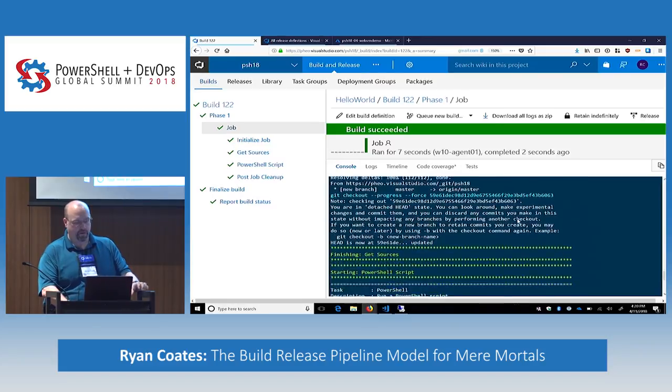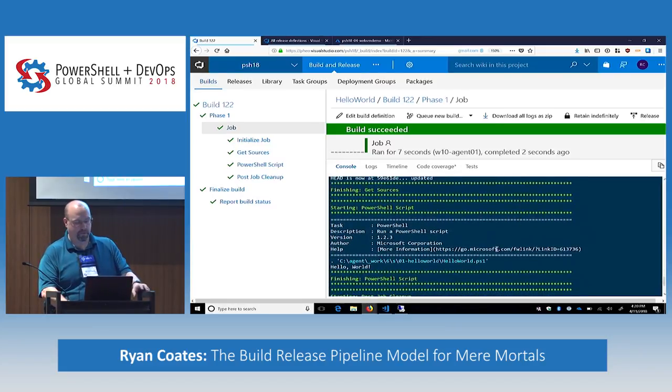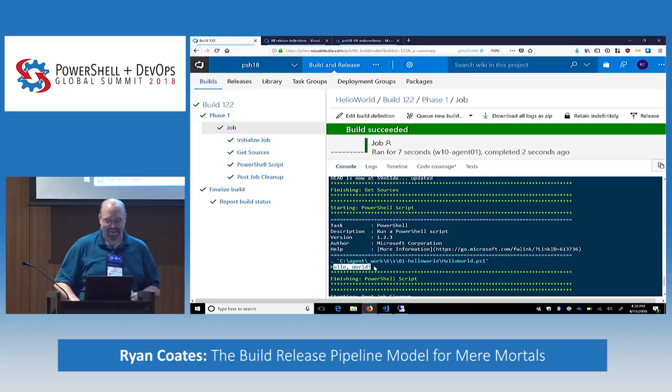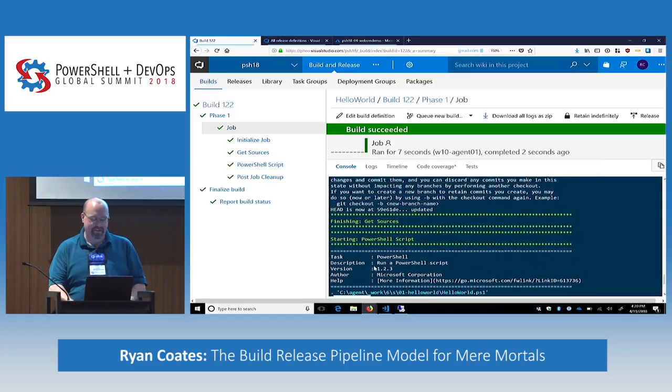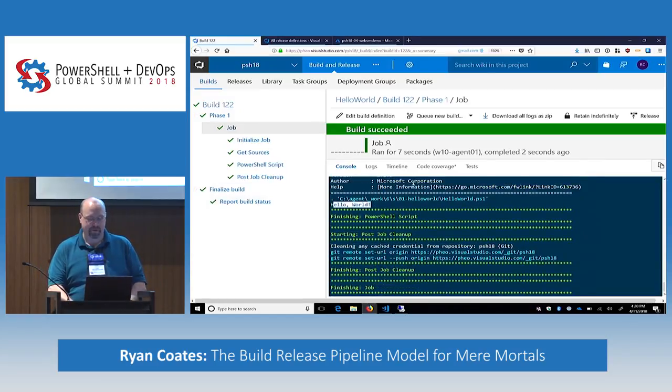So it's cloned our repo, it's running our PowerShell script, and as you can see there, we got our hello world. Very complicated stuff, right? Everyone can manage that, right? No challenges here? All right, you're all into the release pipeline model. We're good. See ya. So that by itself is not particularly useful as an example, so let's go and amend this and make it a little more complicated.